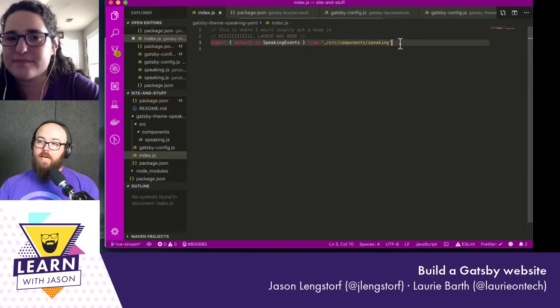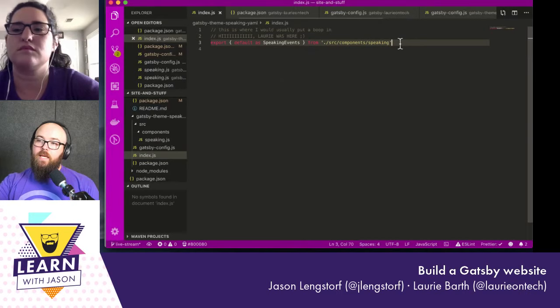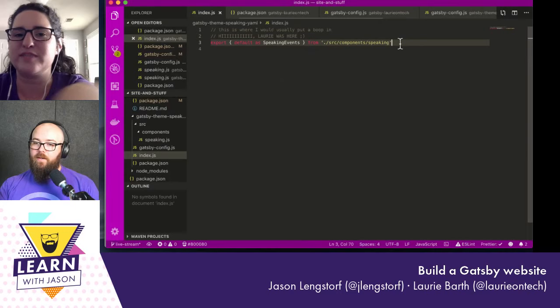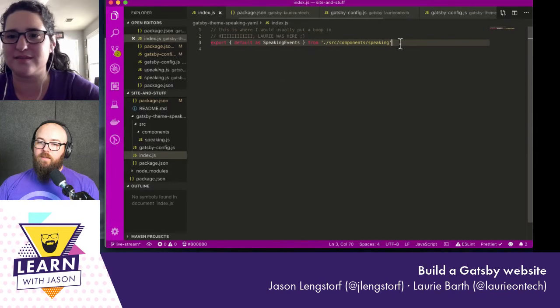We could also import it as a component and then export const speaking events. Right, which is what I would have expected. So this is slick. I actually haven't seen this before. I might have to append that post with this nonsensical awesomeness. So this is super fun.